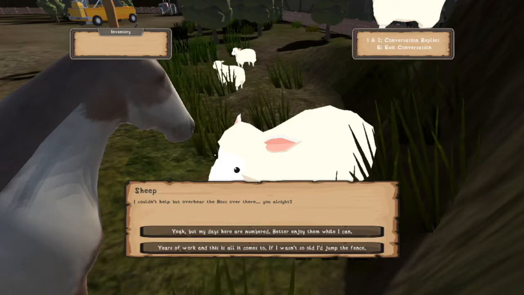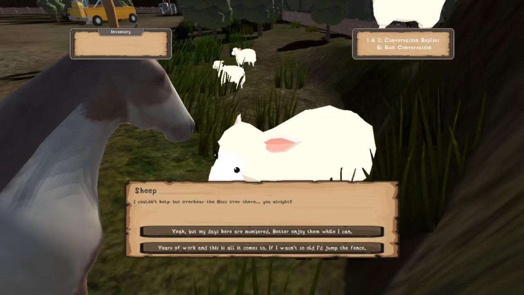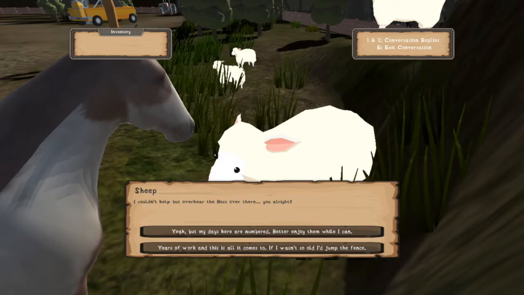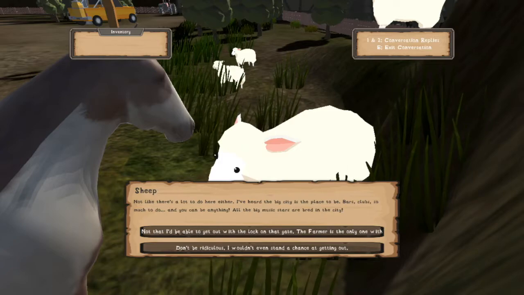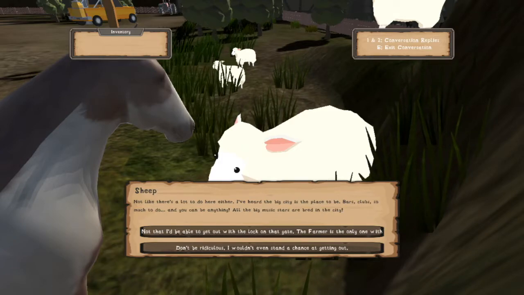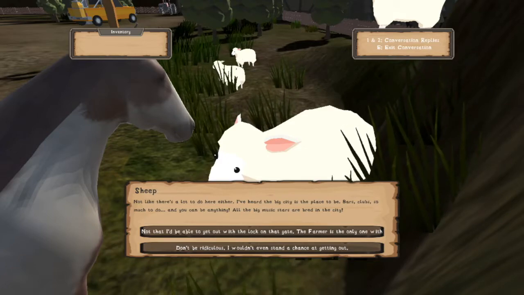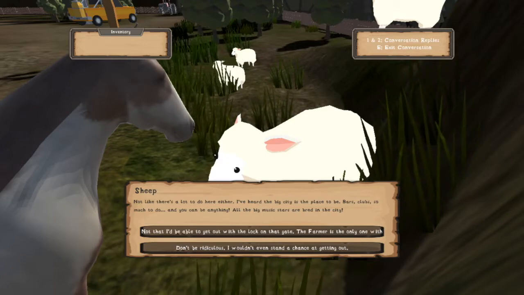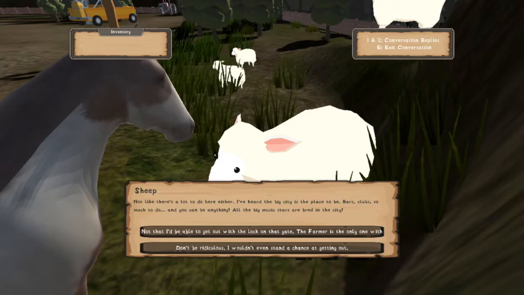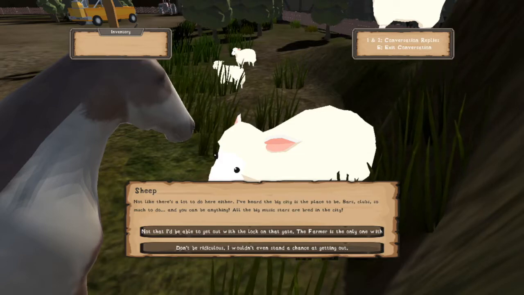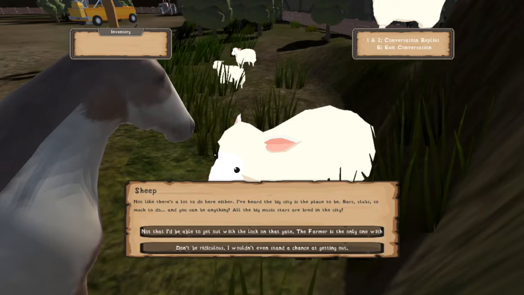It's slightly more organic. Should we go for "What if I jumped the fence if I wasn't so old?" Should we do that? Yes. Not like there's a lot to do here either. I've heard the big city is the place to be. Right, so we're starting to see some of the travelling musicians here. Not that I'd be able to get out with the lock on the gate. The farmer's the only one with the key.